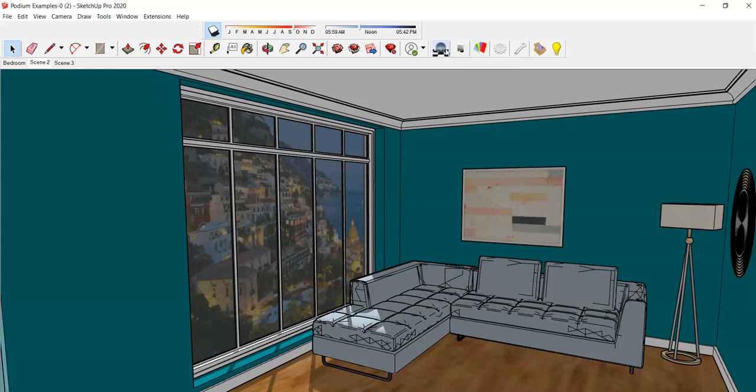So that ends this short video on how to quickly do a rendering. The next video I will show you will focus on adding lighting and reflection within your space.